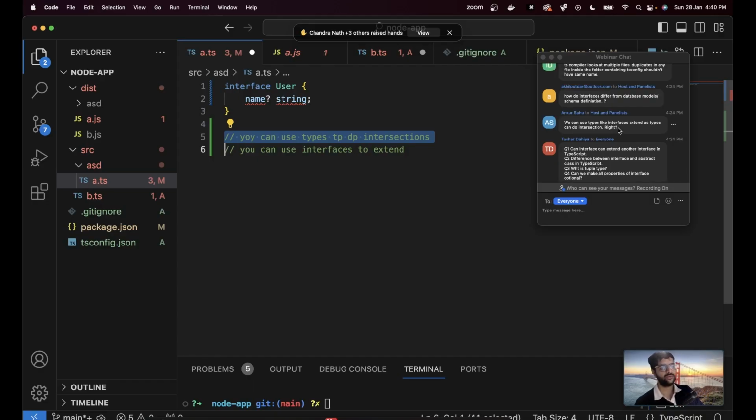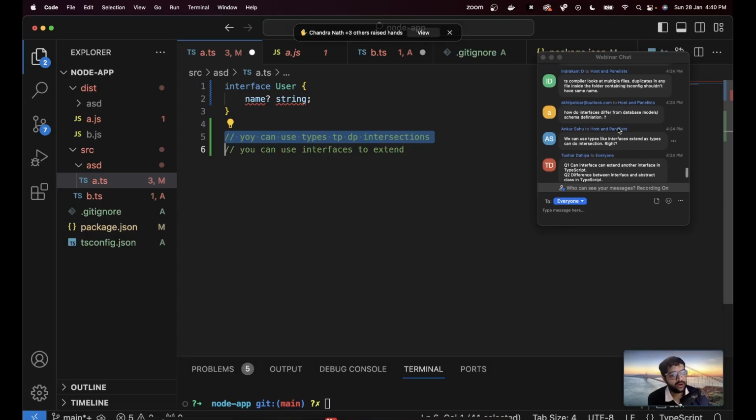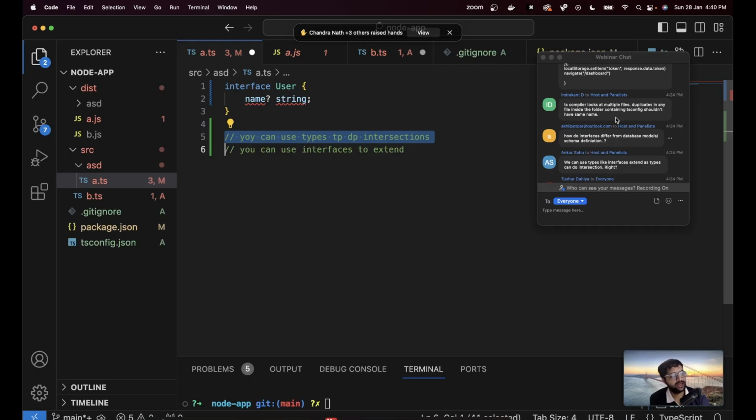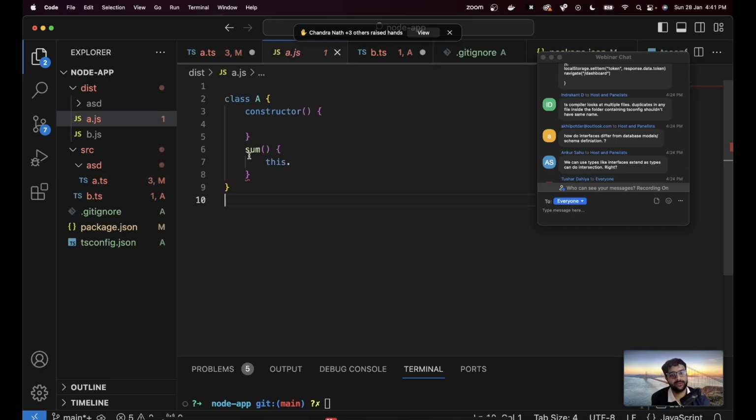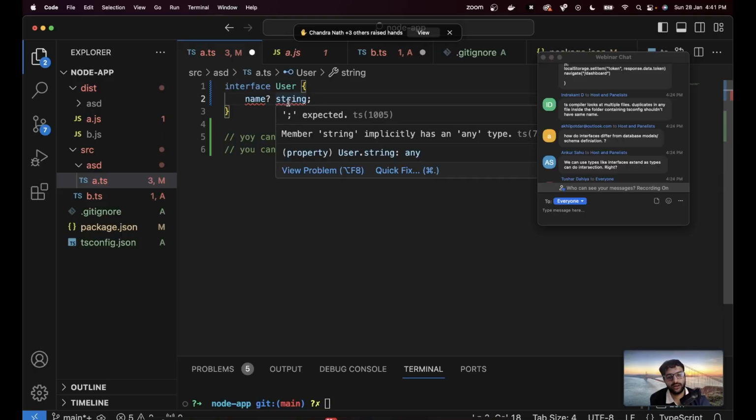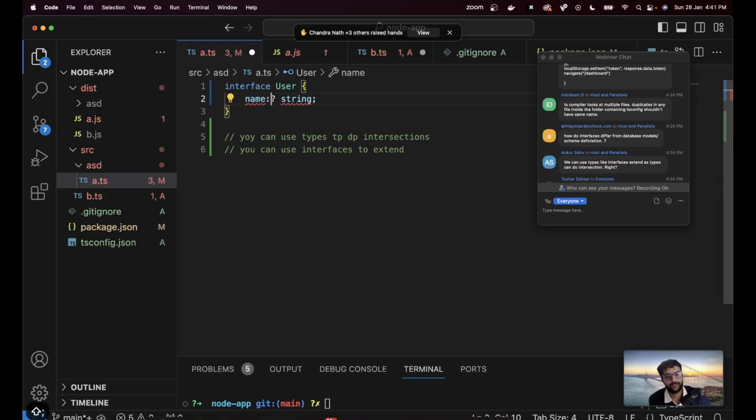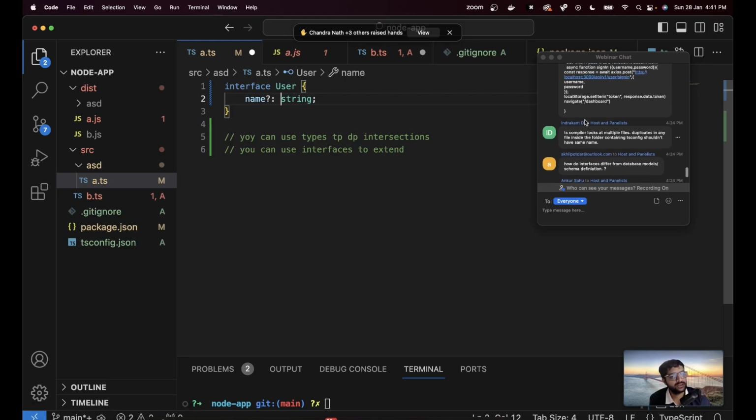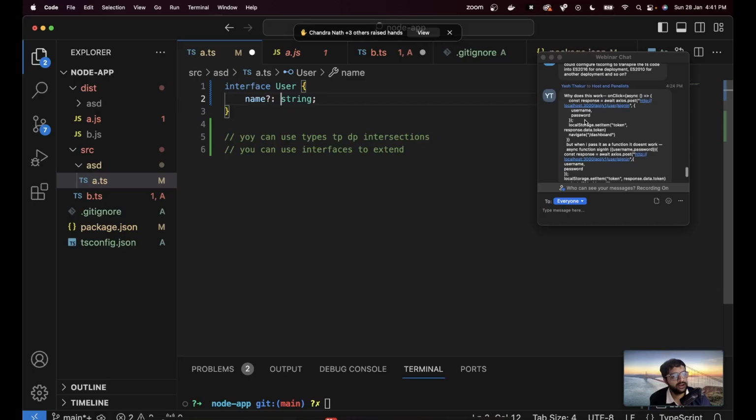Okay, answer that. How do interfaces differ from a database? I answered that. They're very different. One happens at runtime and is present in your JavaScript code. These interfaces are never present in your JavaScript code. The TypeScript compiler looks okay. Answered that.